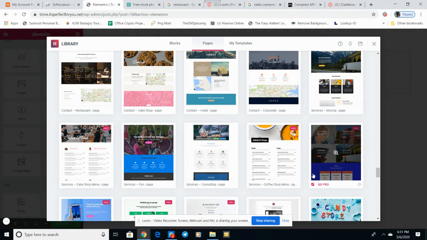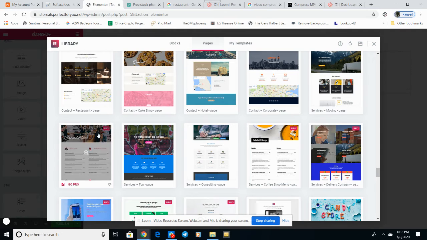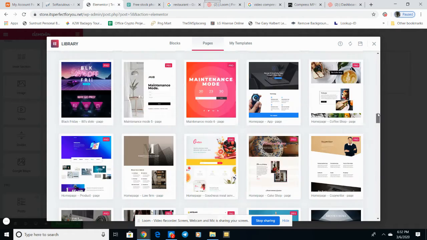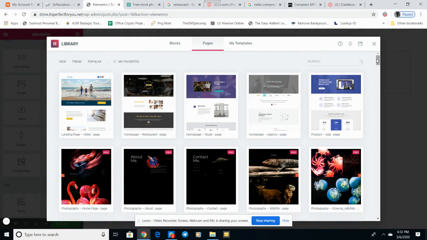However, if you look here, you notice this one has Pro. A vast majority of them have Pro, meaning that if you don't have the Pro version, you can't access it. That's why it pays to have the Pro. But we can still do a lot with the free version. Now I'm going to pretend I'm looking for one. Use this. It doesn't have the Pro, that means I can use it, and it's a good homepage for your restaurant.